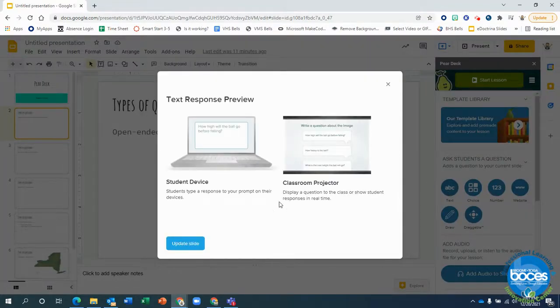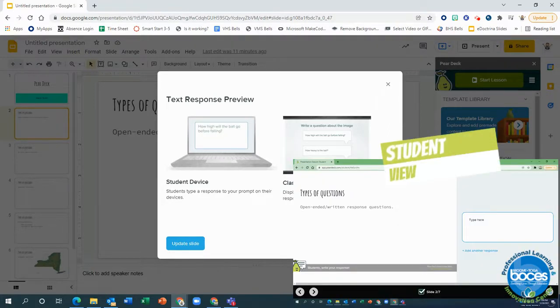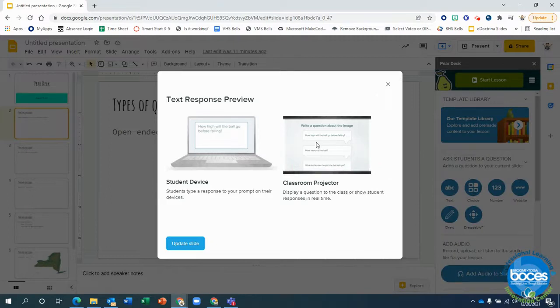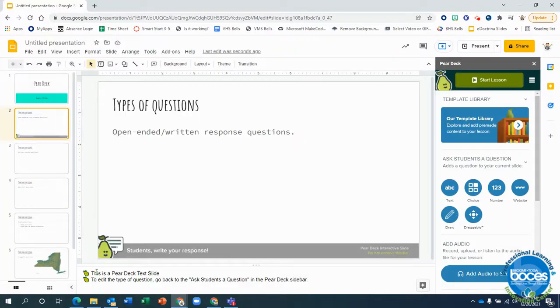This will give you a reminder of what it looks like from the student view. It will just take over their screen. You could have this up there when you're in the teacher dashboard. So you could select what's going to be up there. So you want text response, and you just hit update slide. The pear will dance, and it will be updated. So the notes has some stuff written there to cue you to know that this is taken care of. There's also a banner on the bottom that this is now an interactive slide.